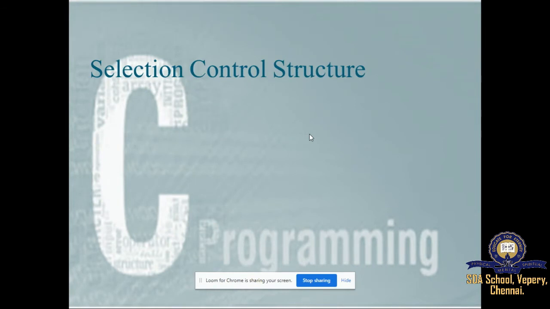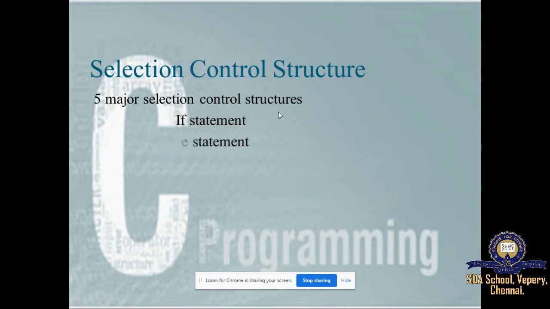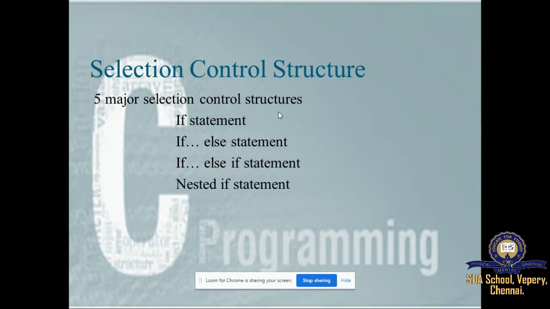Next, selection control structure. So what is a selection control structure? As the name itself implies, you're going to select some options. There are 5 major selection control structures available in C. The first one is the if statement, that is simple if. Second is the if else statement. Third is the if else if statement. Then the nested if statement. And then comes the switch case statement. So we'll be studying each in detail with an example.